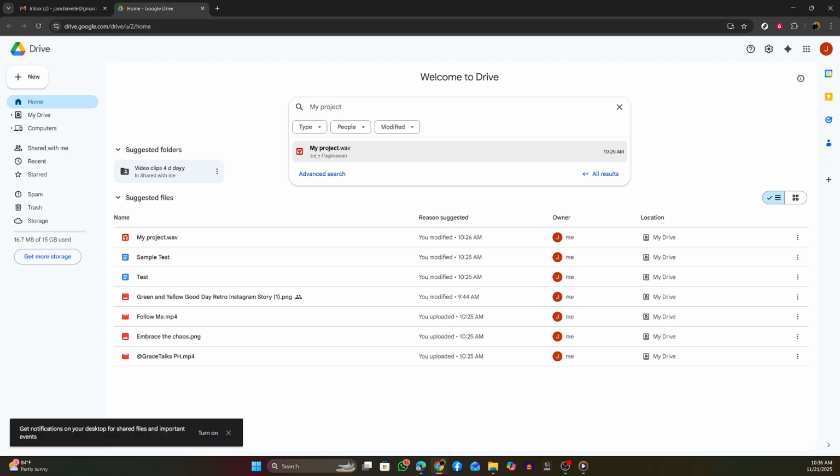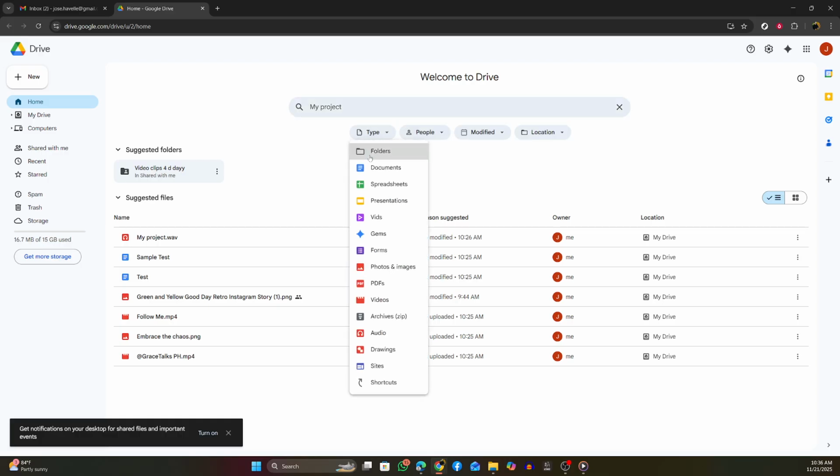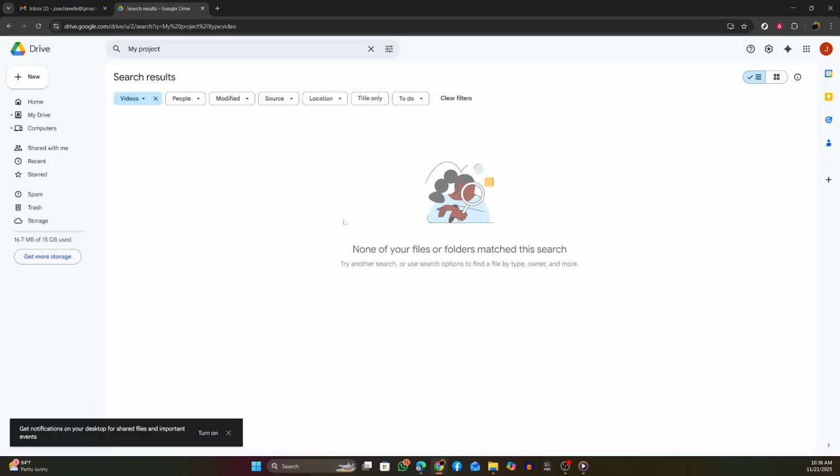Start with Type. Click Type, then choose the kind of item you want, such as folder, document, spreadsheet, presentation, PDF, or video. This instantly hides everything that doesn't match, so you're only looking at the category you care about. It's especially helpful if your drive is a mix of folders and different file formats.